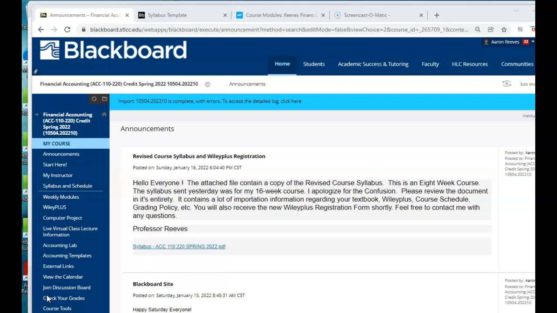So, this section is the first 8 week online section of financial accounting. So, yes, this is an 8 week course that starts the 17th of January and goes through March the 13th.